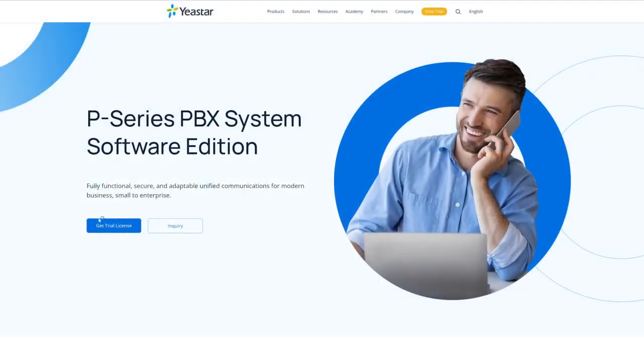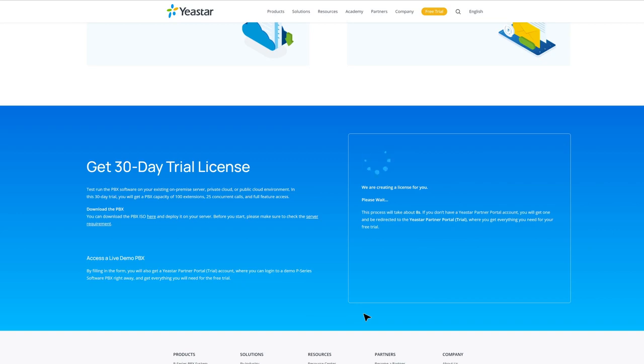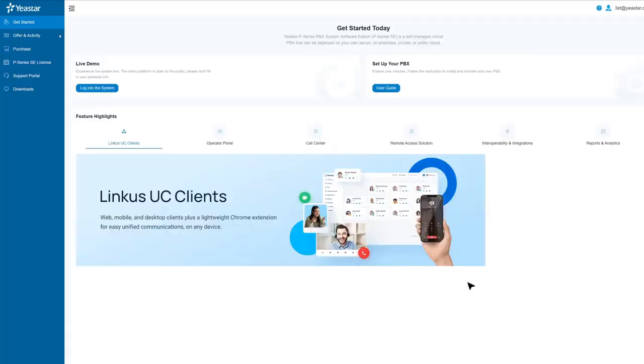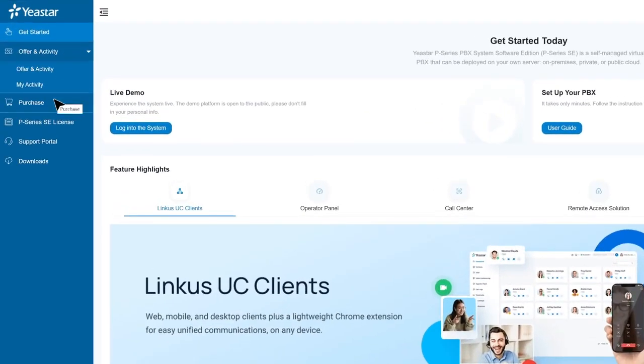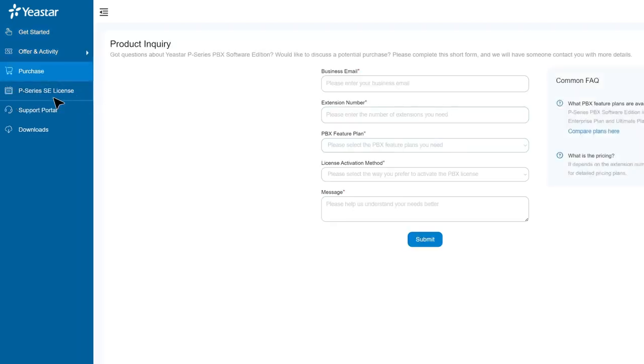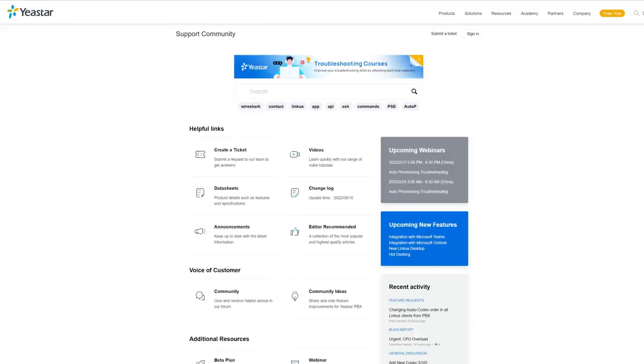You can go to our website, Yeastar.com, to find the application page. Fill in the required information and submit it. Then you will be directed to the Yeastar Central Management portal. Through this portal, you can continue to activate the P-Series PBX Software Edition, so you can set up and log in. By the way, this is a portal especially for our partners. Here we can view all PBXs we have and manage them. And of course, we can place new orders and find exclusive materials for our customers.